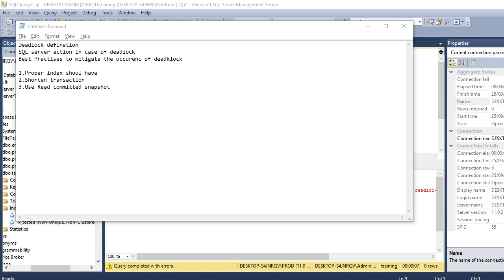First, we will see the deadlock definition. Then we will see SQL Server action in case of deadlock. And then we will see best practices to mitigate the occurrence of deadlock. In between, we will also see demos. Whatever I explain, I will also show you the demo after that point.